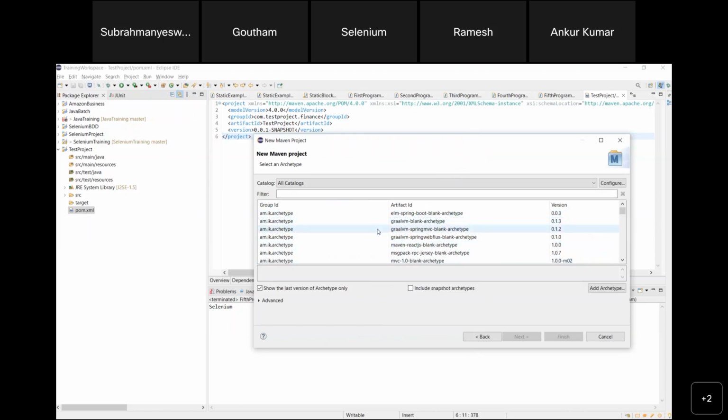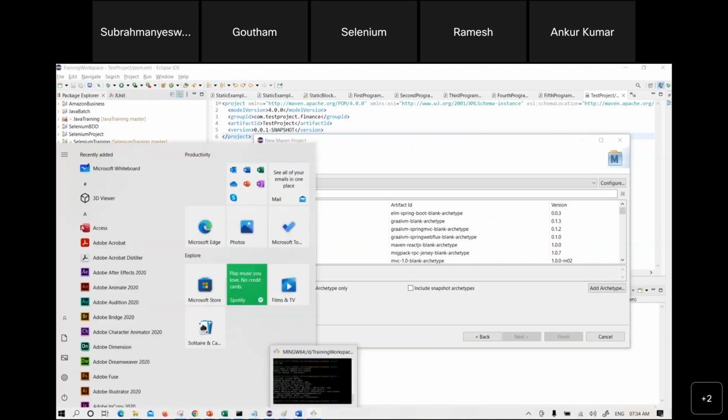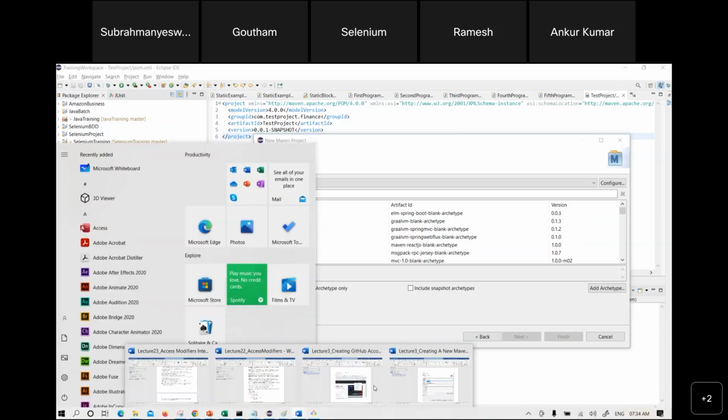What is an archetype? An archetype is nothing but a skeleton of the project that will be created. We have a lot of archetypes. That means people started creating a lot of skeletons, basically the folder structure and everything. Skeletons means how the folder structure is created and all these things. But there is one particular archetype people always use.